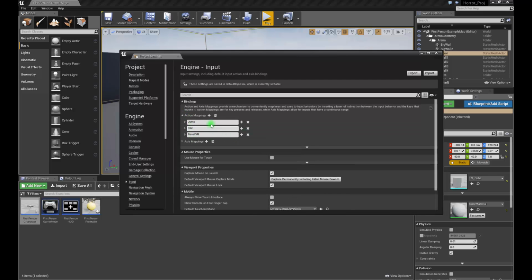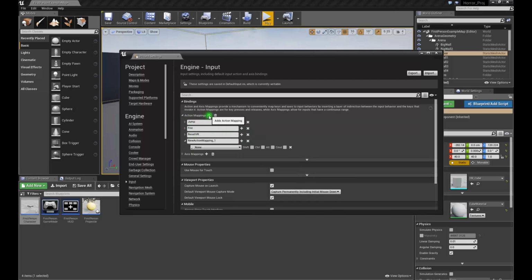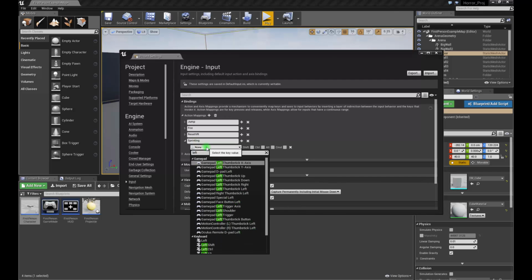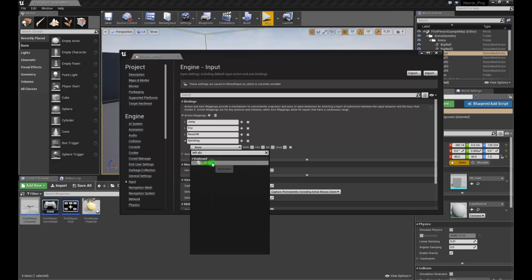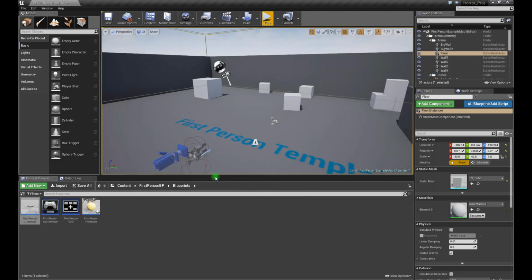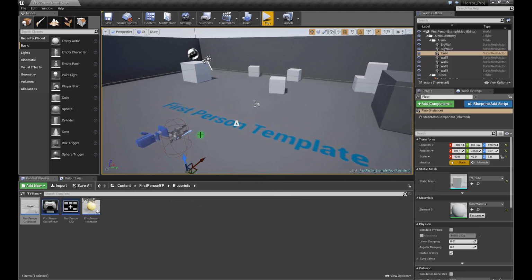So we need to add a button. So we can click on add action mapping, and this one's going to be called sprinting. And we're going to use the left shift key. So left shift. All right, that's it. So that locks that down. We're good to go.